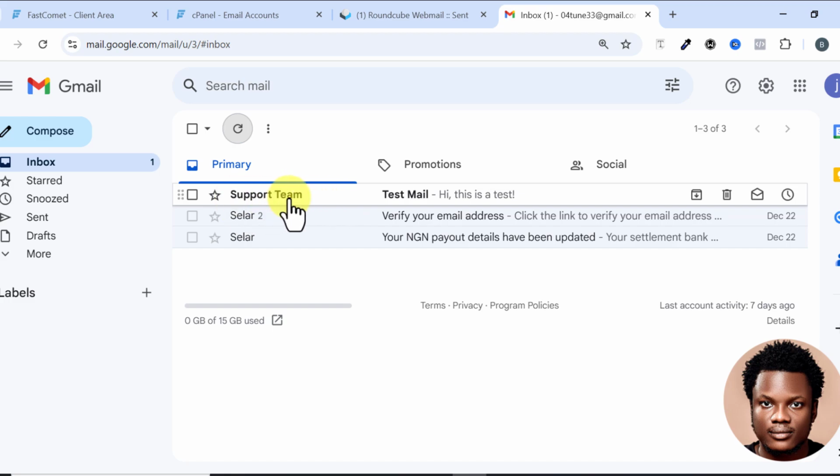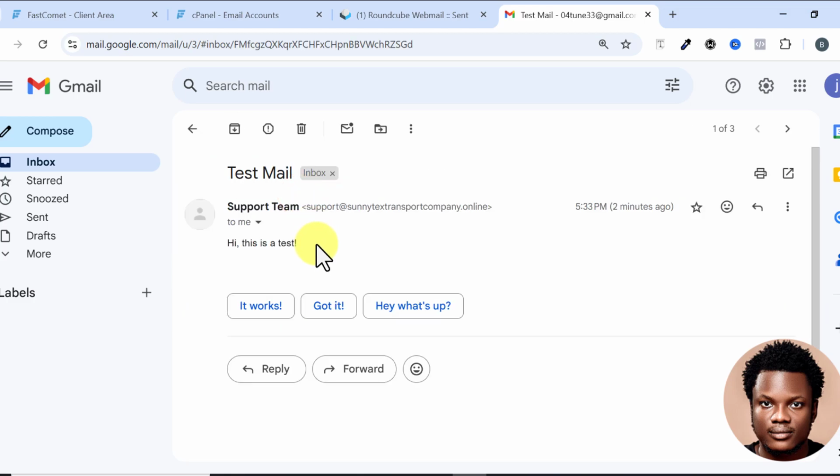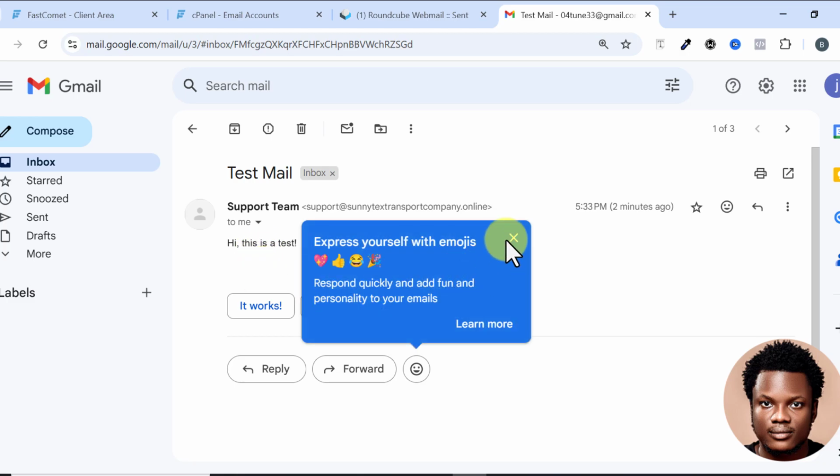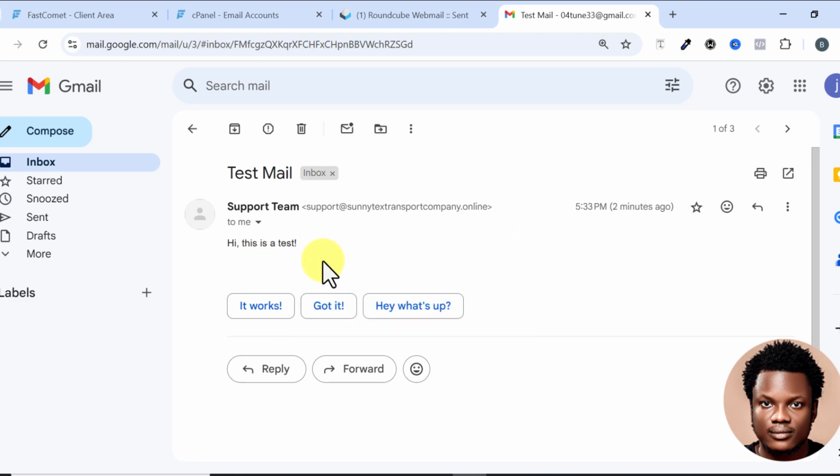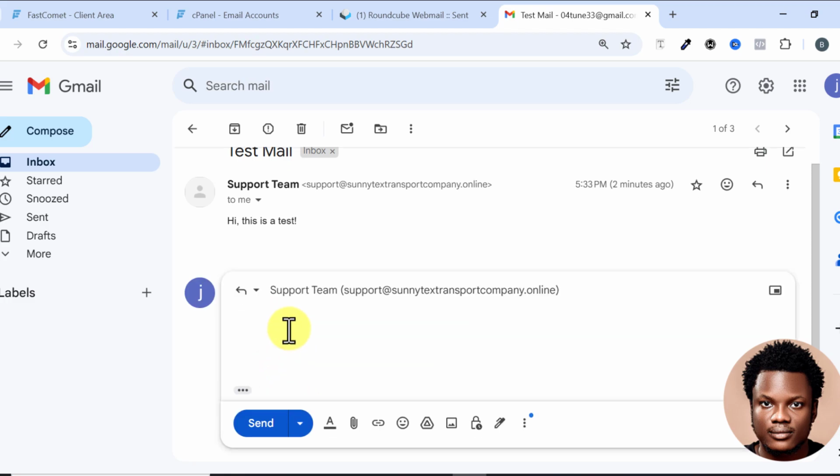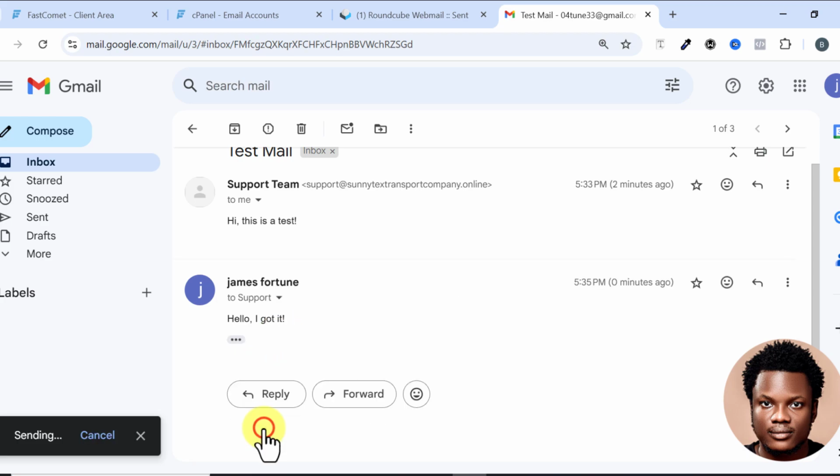It says support team, which is the display name we set. And when I click on it, you can see I can read the content. Hi, this is a test. All right. So the message has come and I can reply to this message. If I click on reply, I will type, hello, I got it. And then I send. So you can see that my message has been sent.